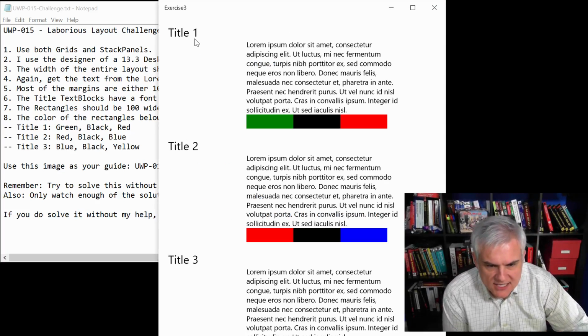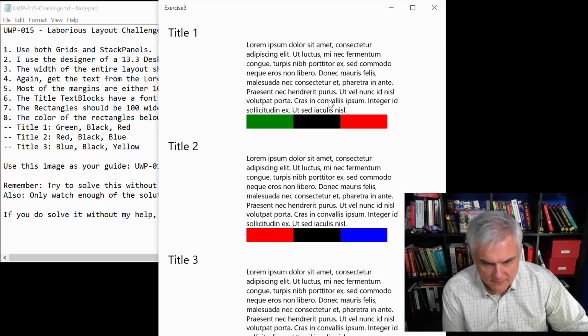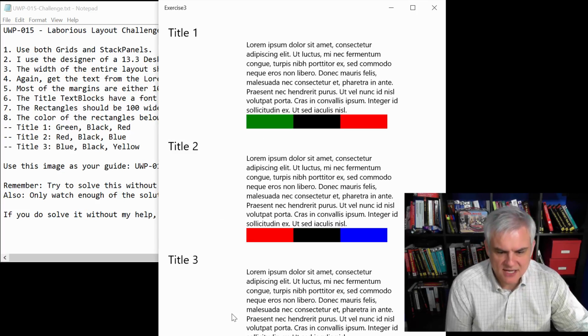challenge itself. You can see that we've got 3 sections. Each section starts with a title. The title is offset vertically from the text that it's associated with. Below each section of text, there's a little flag-like area with 3 rectangles of different colors. I guess the last thing I want to point out is that there is some margin space here on the left and here between each of the titled areas.